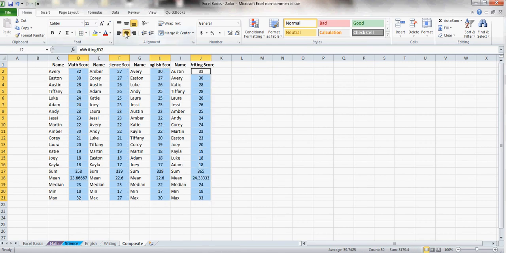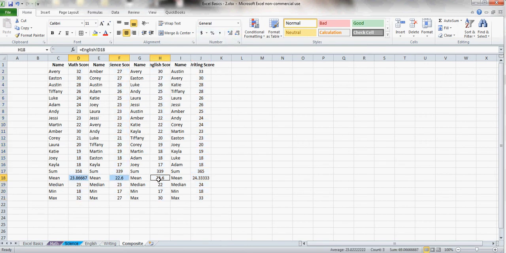So I want to center align, and I see that I have decimals down here. I'm going to go ahead and get rid of those. Which is not going to let me. So let's do this on an individual basis.